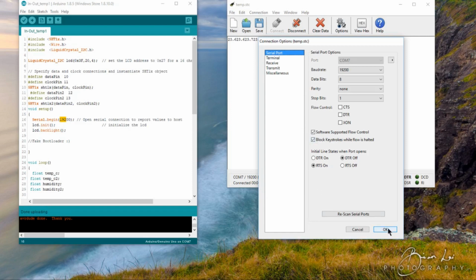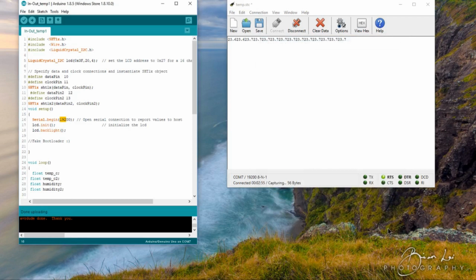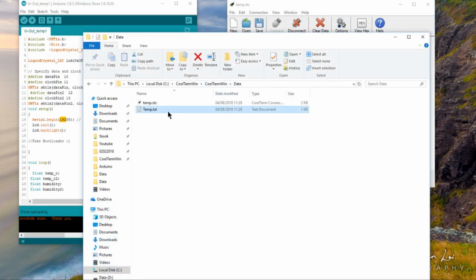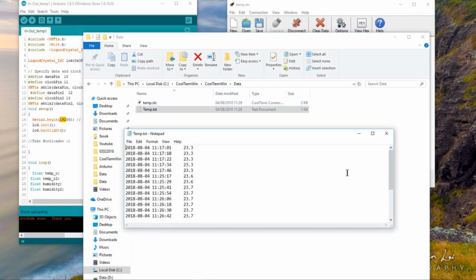Once you've got it all set up like that, click OK and save it. Give it a name, like I called it temp.stc, and then you can just start that by running that ini file from the command line, or just double clicking it. It's pretty good. So yeah, going back, now we've got that data going into that file. I'll see it, still going in there, lovely.